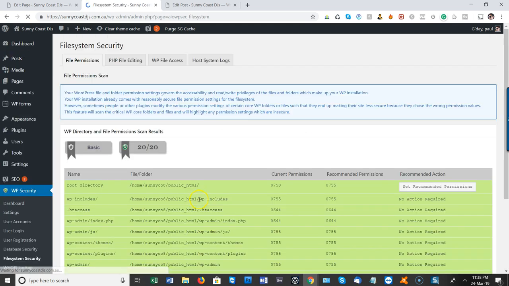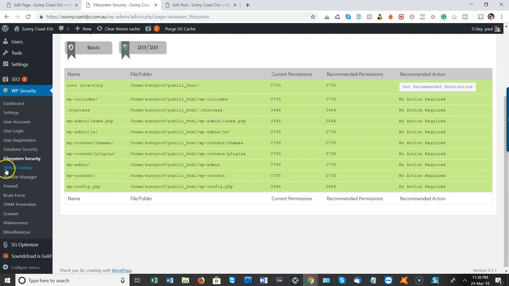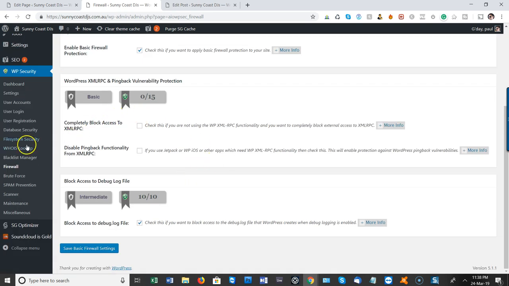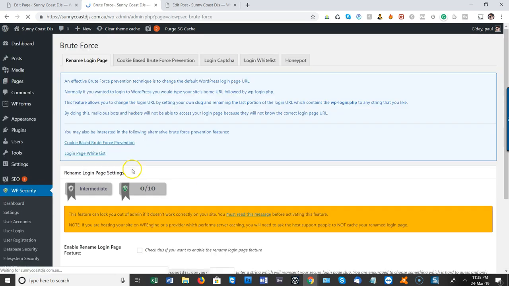File system security. More things you can edit. Firewall. I think we turned the firewall on. Brute force.